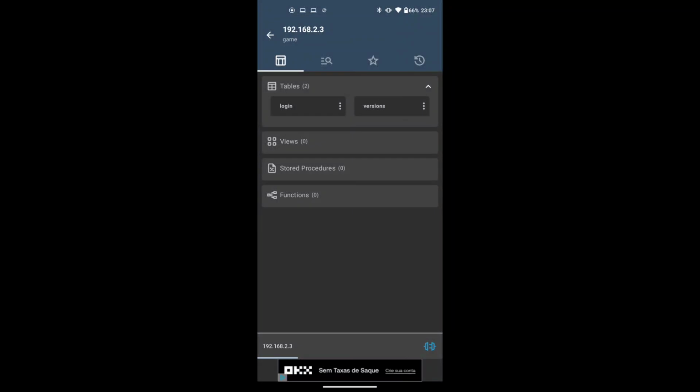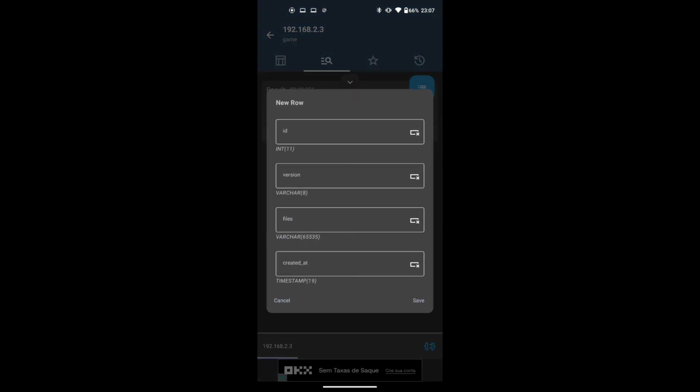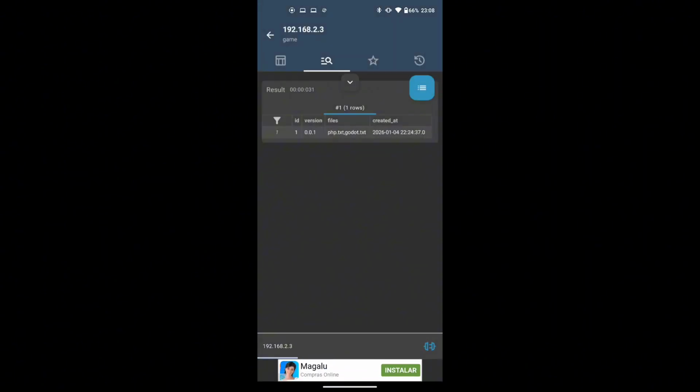Okay guys, let's go for a small test. So here in my database, in the versions table, I hit the new row and I added a new version 0.0.1 and the files separated with comma, alright? This is the way I'm doing. So as you can see, I added a version 0.0.1 with php.txt and, comma, godot.txt.